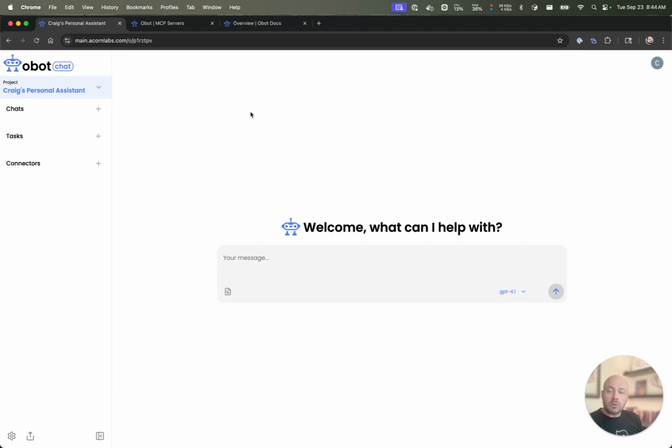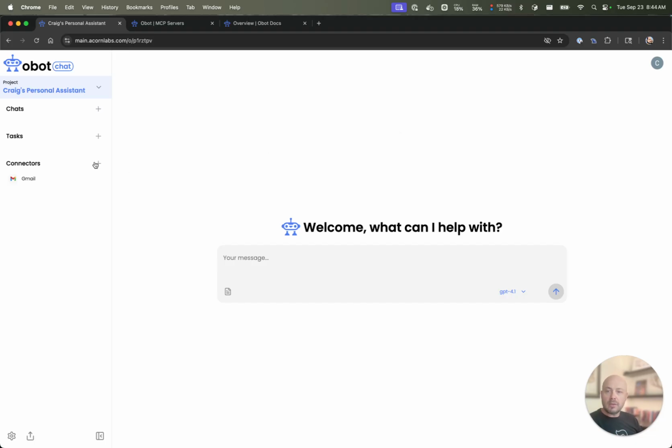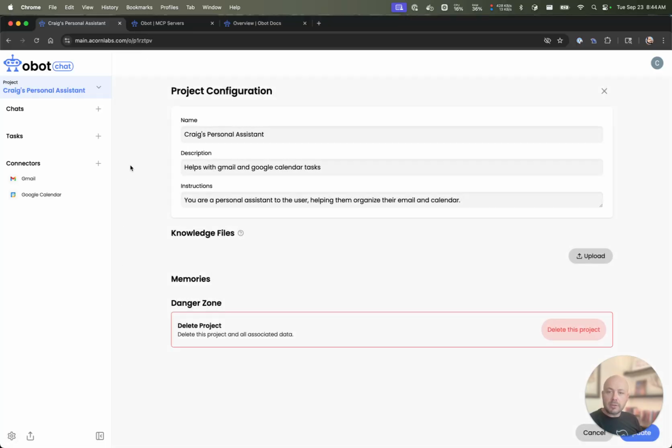So the first feature we'll be looking at is the ability to share projects with other users. Here you can see I've created a bare bones project. I'm going to add a couple connectors to it. I'll add Gmail as well as Google Calendar. And we'll take a look at just some of this project's configuration. I gave it a name, a description, and then just some brief instructions. Obviously, you could do something much more elaborate here.